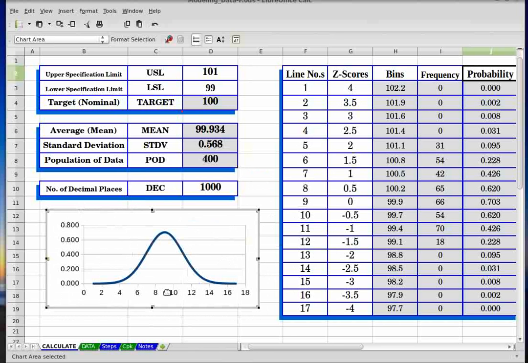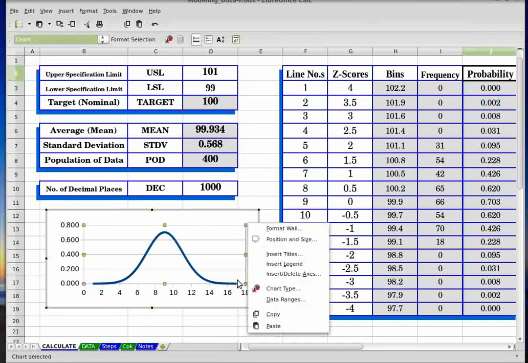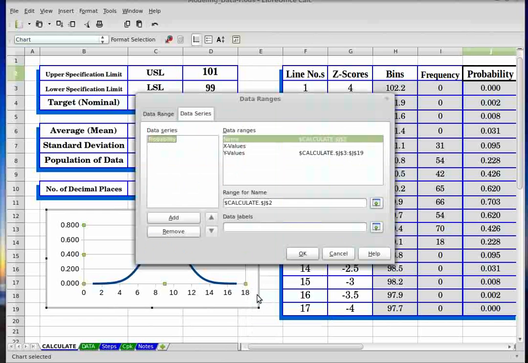Alright. Now what we want to do is we want to format the x-axis. Well, let's do it like this. What we want to do, escape. We want to go to our data ranges and we want to change our x values. So let's do that.